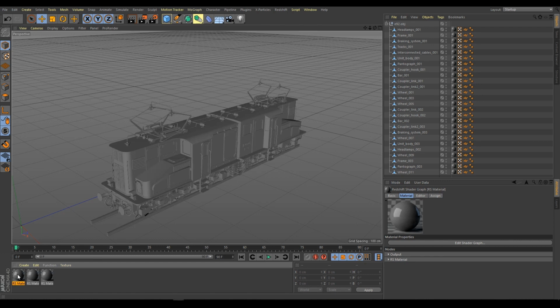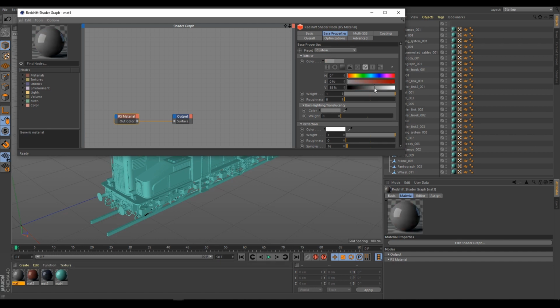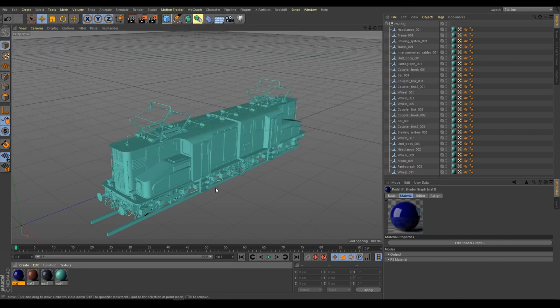Copy paste to create 3 more materials. Don't forget to rename your materials. As I said, if all your materials have the name RS material, you will be very confused about what you are using, so always keep naming correct. Now we can edit the colors of our materials. And now we can apply different materials on different parts of our model.